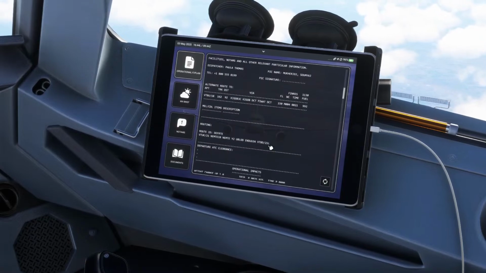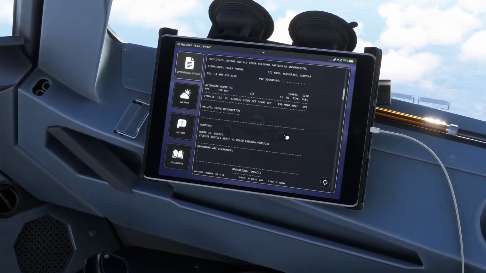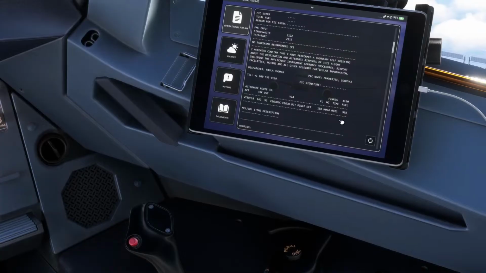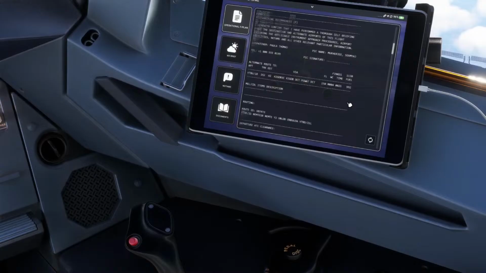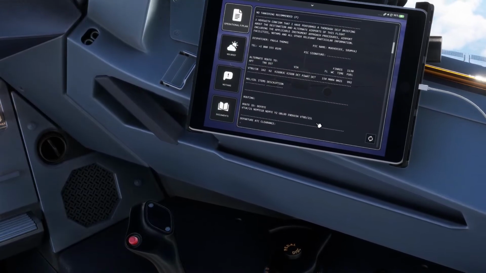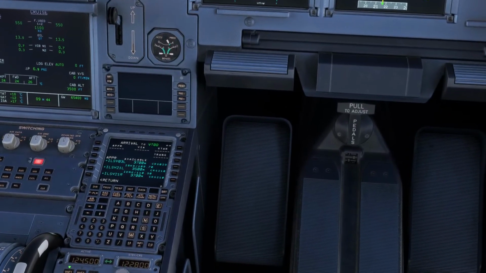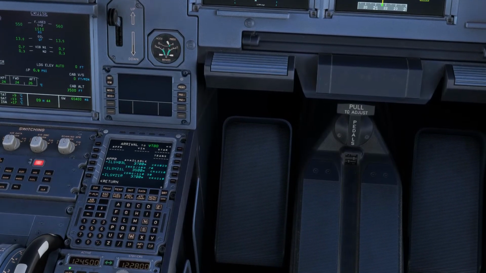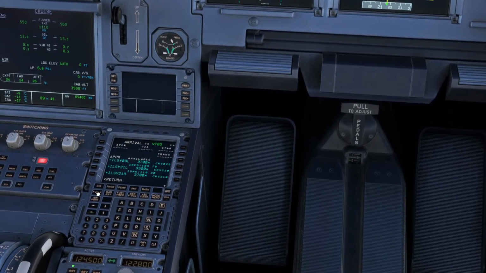Thai 915, contact Bangkok approach 125.2, สวัสดีครับ. Contact approach 125.2, Thai 915, ขอบคุณมากครับ สวัสดีครับ. Thai Asia 371, direct to Noble. Control, say again, Tiger 371. Thai Asia 371, direct to Noble ครับ. Direct Noble, Tiger 371.